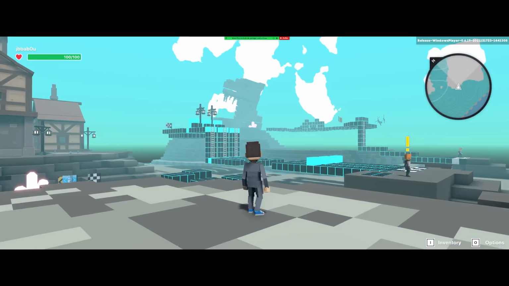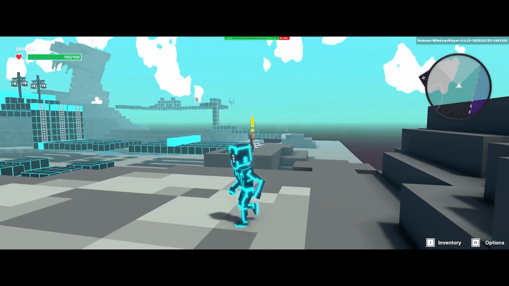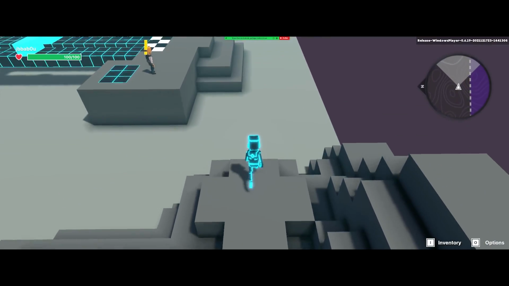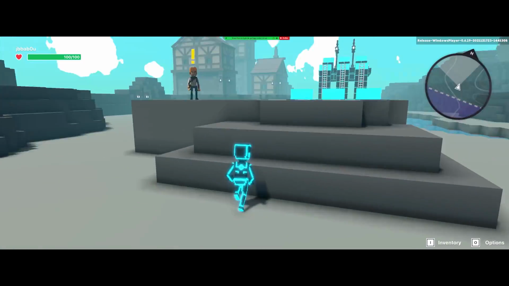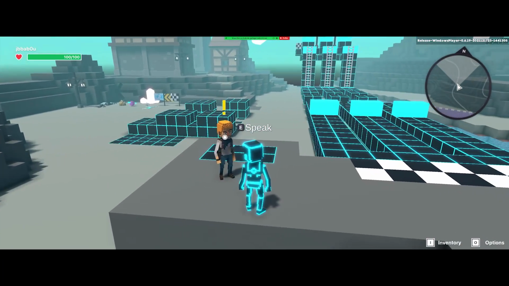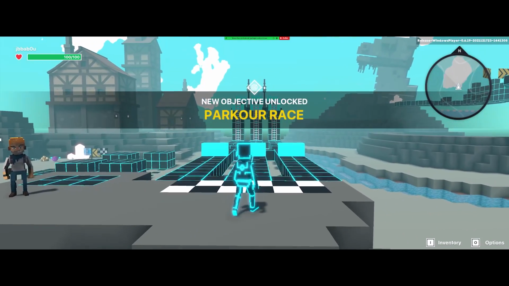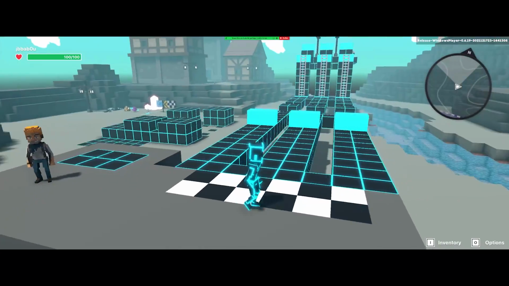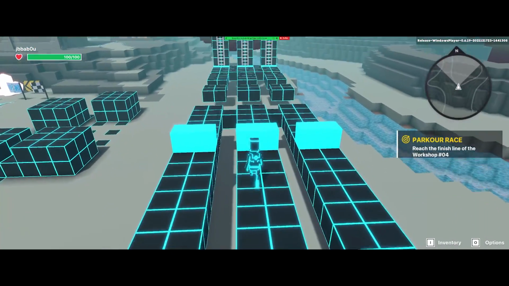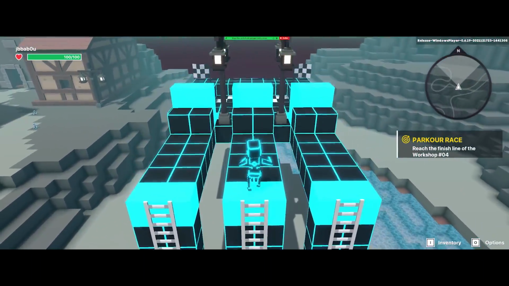So I'm going to start and just wander around in this scene to show you the idea of the whole thing. So we have our character, and here we first have an NPC, and this NPC will give us a quest. This quest will be for the obstacle course. We have a dialogue tree, yes, and it's now starting the parkour race. Then we have the parkour race itself, showing some different aspects there.